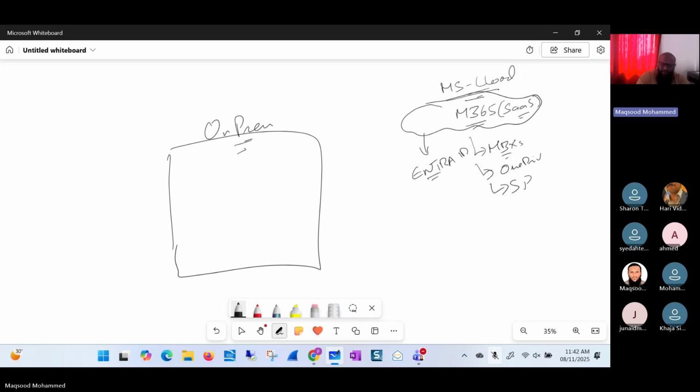It creates a tenant, and whichever users you create on your Microsoft 365 portal, there will be an admin portal provided to you by Microsoft. And with that admin portal, you can create users here and assign them specific licenses so that they can use specific services. Right? This is what you can do.